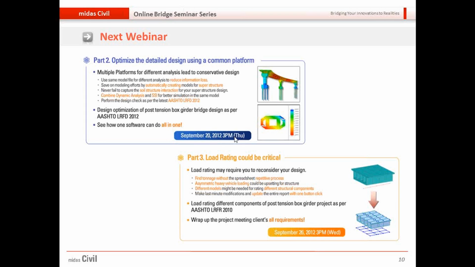We'll also be talking about how you can cut short the repetitive process of finding the tonnage using spreadsheets. All this will be discussed in the last webinar of the series that will be done on September 26th, 2012 at 3 p.m. EST. That's a Wednesday, so do join us then. And for both of these webinars, we'll be using the latest AASHTO codes that are out early this year.